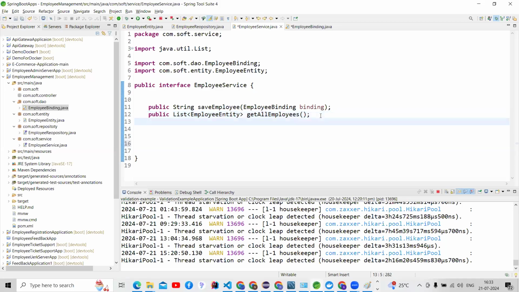After that, what should I do here, guys? After completing retrieving all the data, the next operation is that I don't want to see the entire data. I want to retrieve only a single record. So for that purpose I'm going to create one more API, public Employee entity. Only one record I'm going to retrieve.